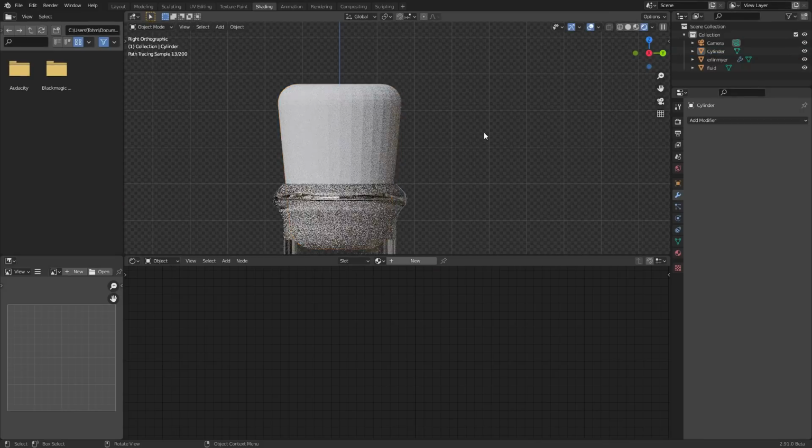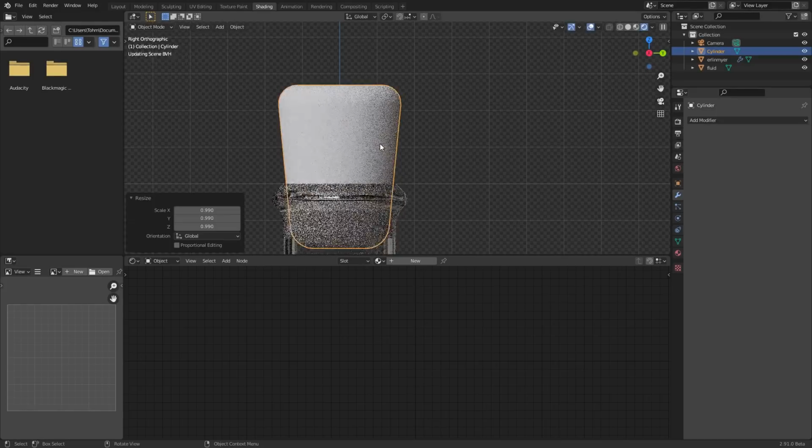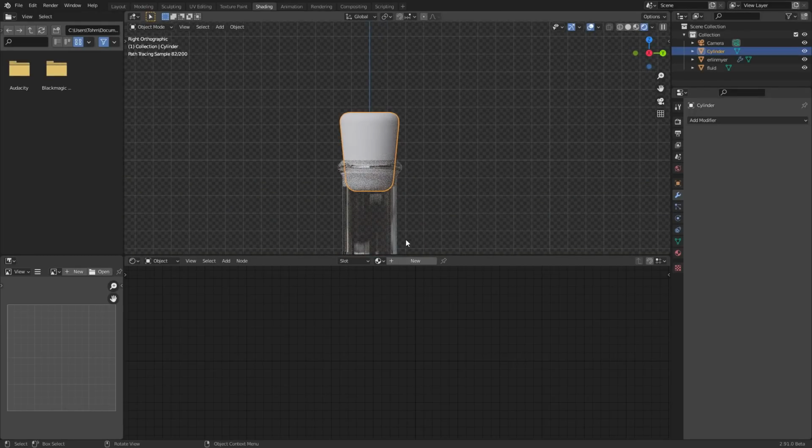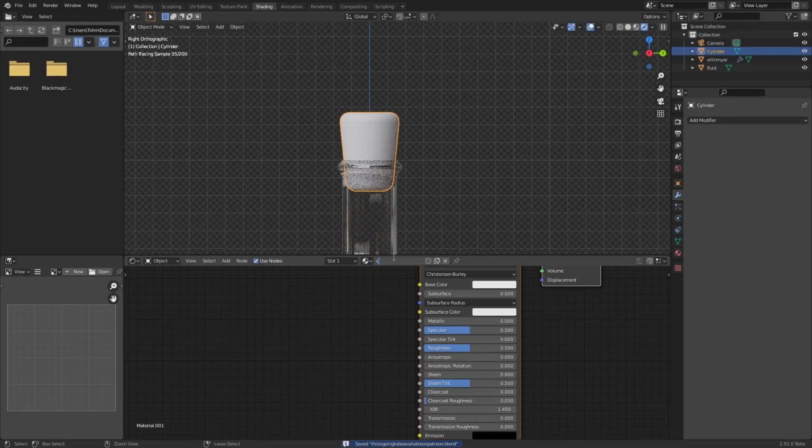Let's see what that looks like. That looks pretty good. Just like last time, first of all, shade smooth, but just like last time, we could scale it by like 0.99, just so it's a bit more in there, in case it wasn't already. But that's a good looking cork. Let's give it a quick material. Easy. Make a material. Call it cork.